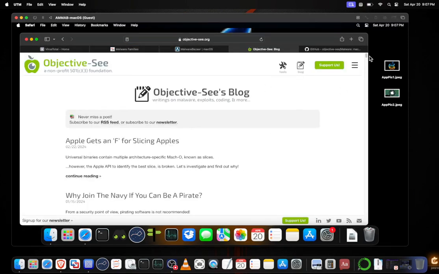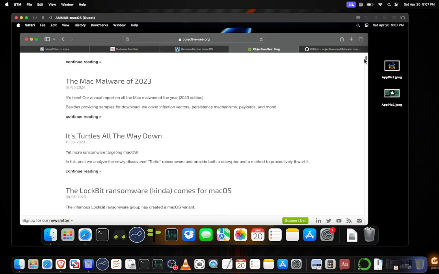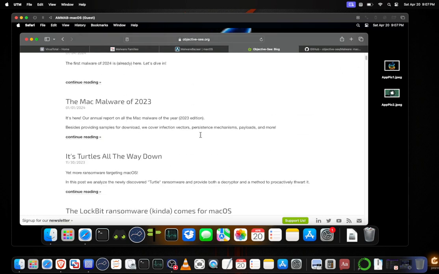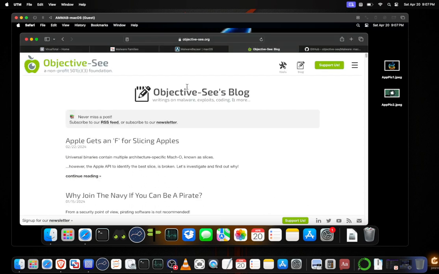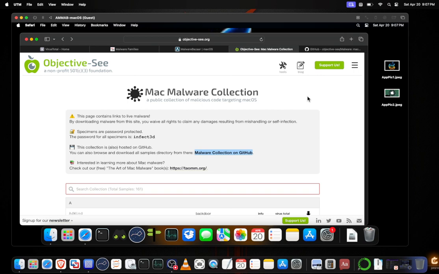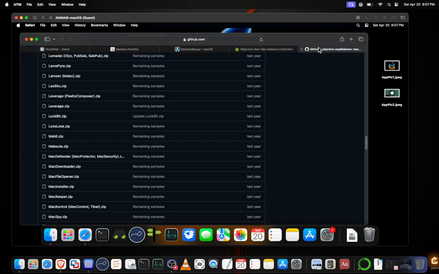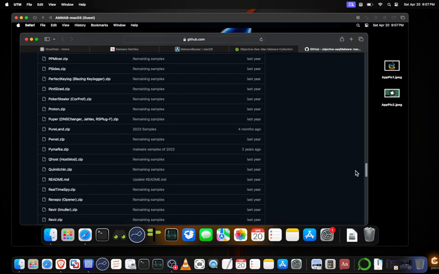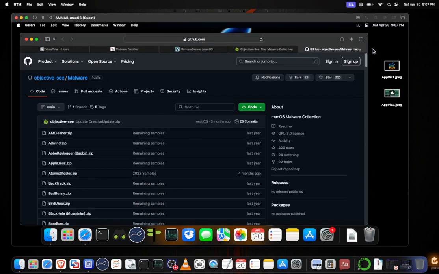Patrick and his team provide really great write-ups of all these malwares. Like you see, they have a Mac malware of 2023 review, which Patrick does at the end of every year. So I highly suggest his blog post and their Mac malware collection. Actually, for this lab, we are going to be using Objective-C's free repository.